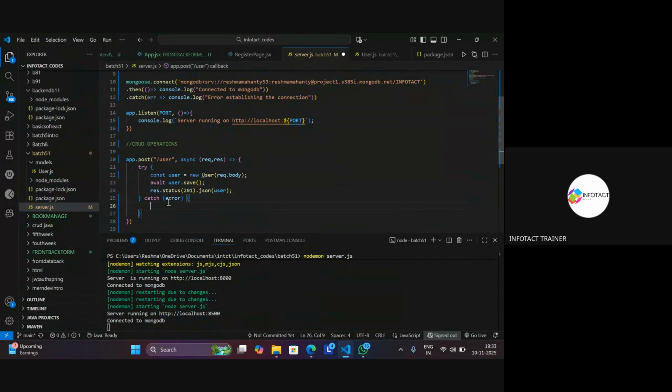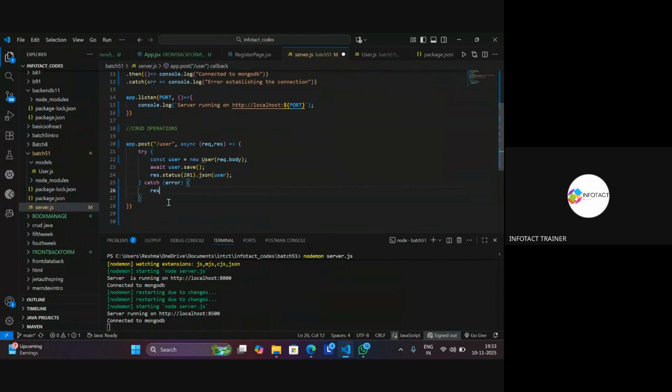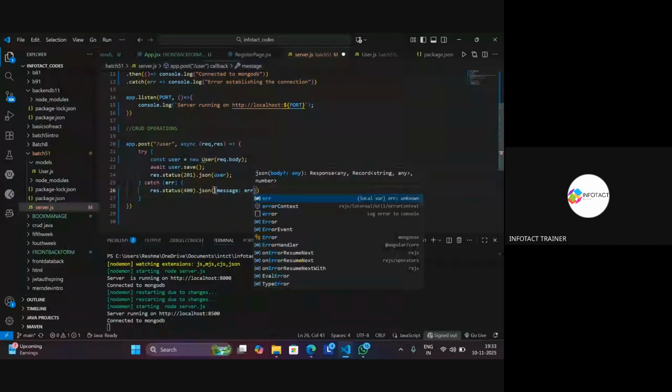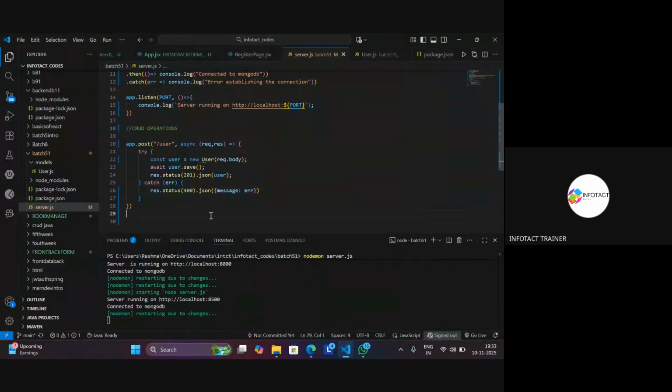And if at that time there is an error, we are going to provide a response with a status code of 400, and in a JSON format we are going to print whichever error is happening. As a message, we are going to print it. All right. Now I will save it.